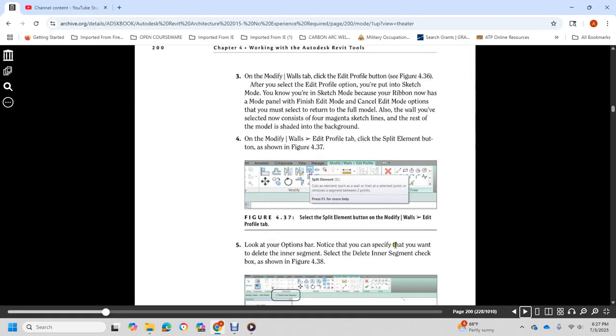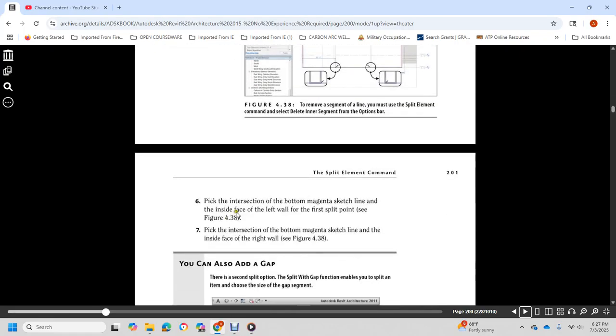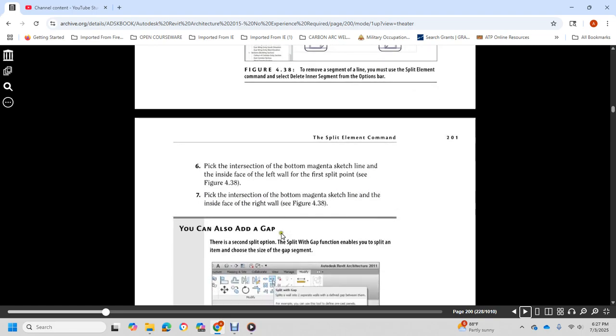Locate the option bar and specify the line, then select the Delete Inner Segment check box, shown in Figure 438. Pick the intersection of the bottom magenta sketch line and the inside face of the left wall as the first line point, and pick the intersection of the bottom magenta sketch line with the inside face of the right wall.